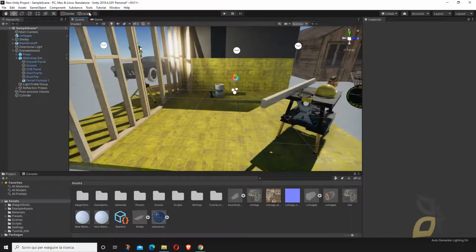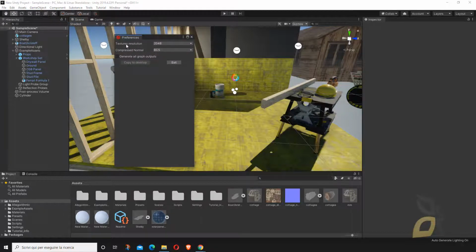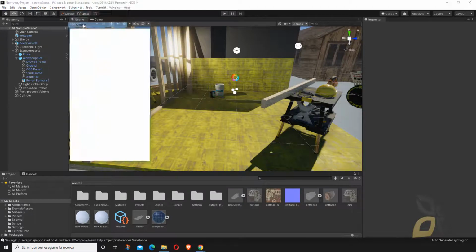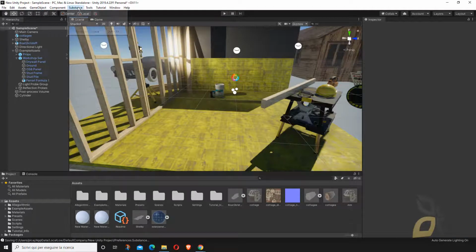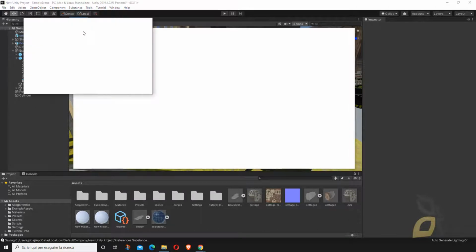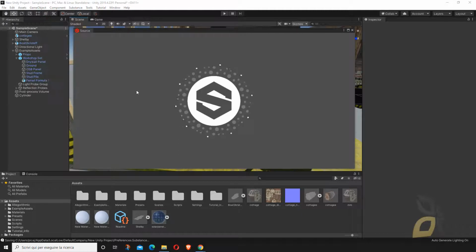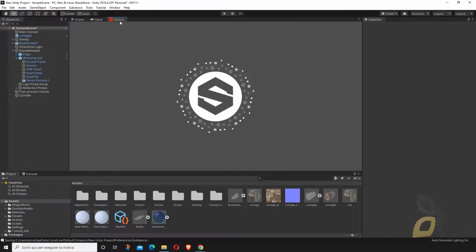And once you do that, you don't have to restart or anything. You should see directly the Substance drop-down menu. Now what we can do here is go to preferences and set the standard texture resolution and do other settings here, but these are, you know, a little bit technical. And then you can get here to Substance Source.